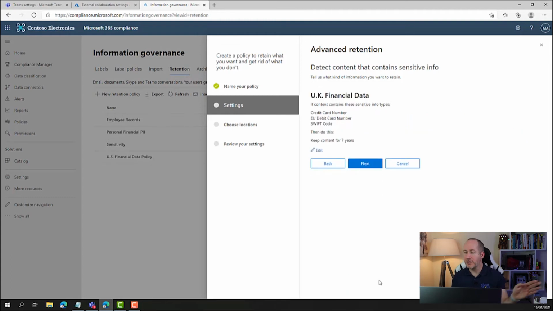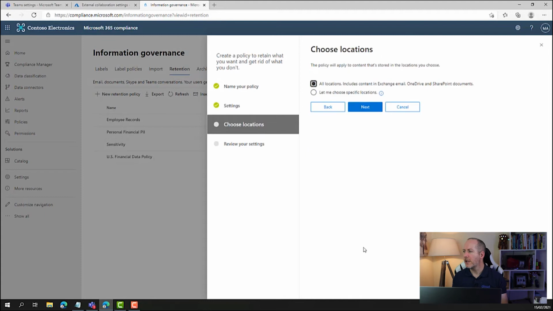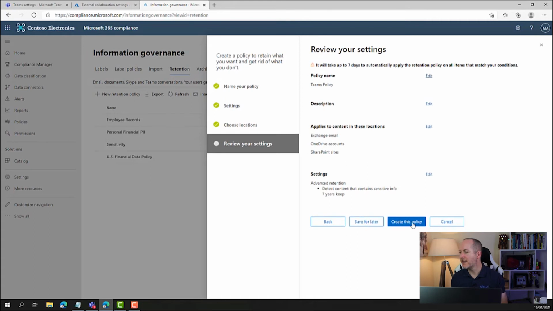And it's going to be available to us in the eDiscovery Center. So next, where do I want that to apply to? So here we're looking at Exchange email, OneDrive, SharePoint documents, or we can do specific locations. So I'm going to choose all locations. I'm going to hit next, and I'm going to create that policy. Job done.